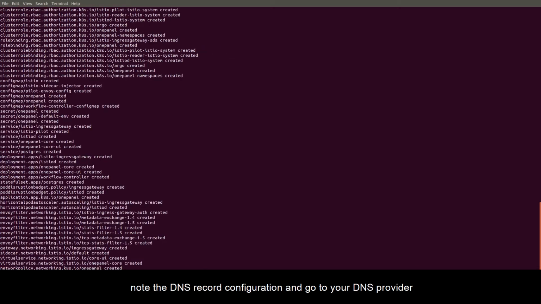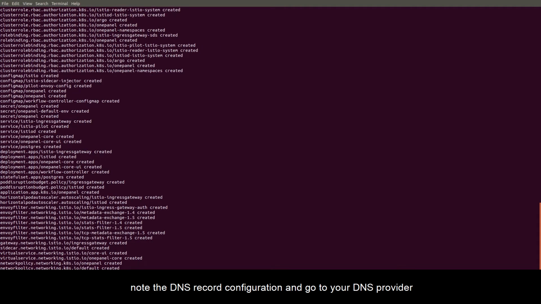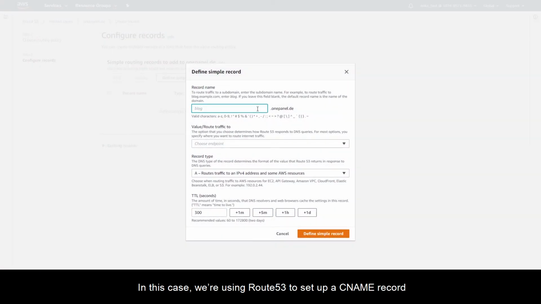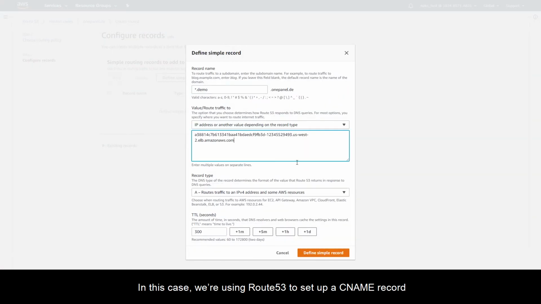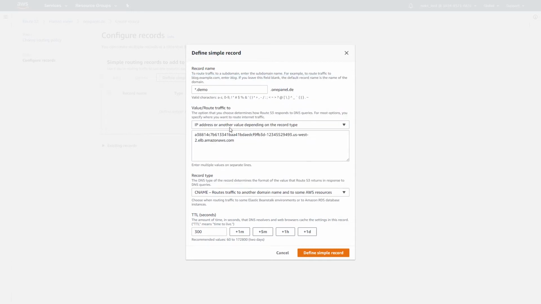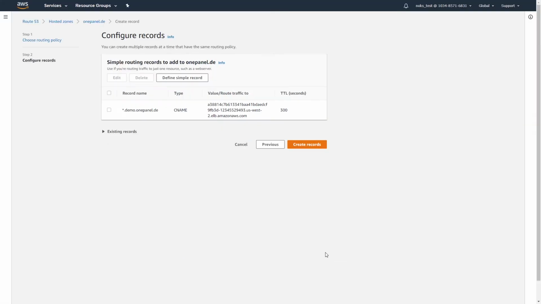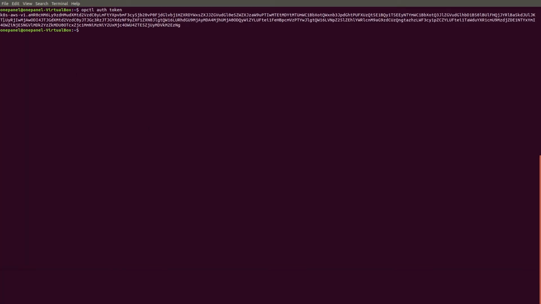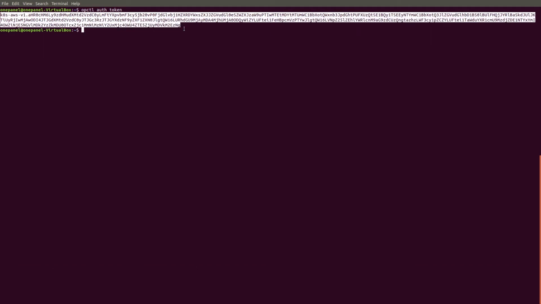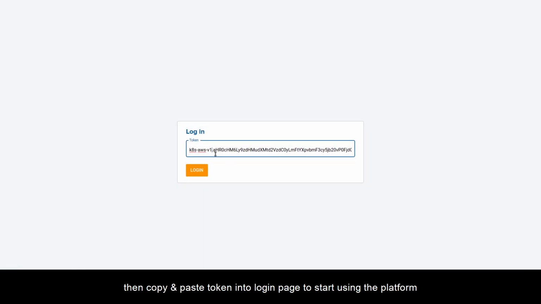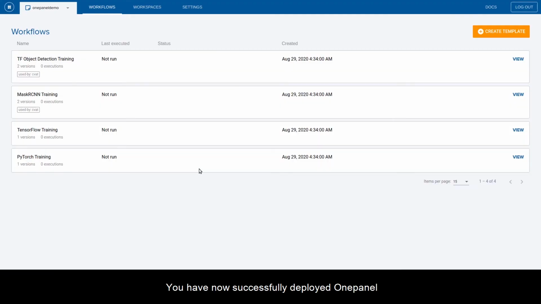Note the DNS record configuration and go to your DNS provider. In this case, we're using Route 53 to set up CNAME record. Once DNS setup is complete, run the command to get the admin token. Then copy and paste token into login page to start using the platform. You have now successfully deployed Onepanel.